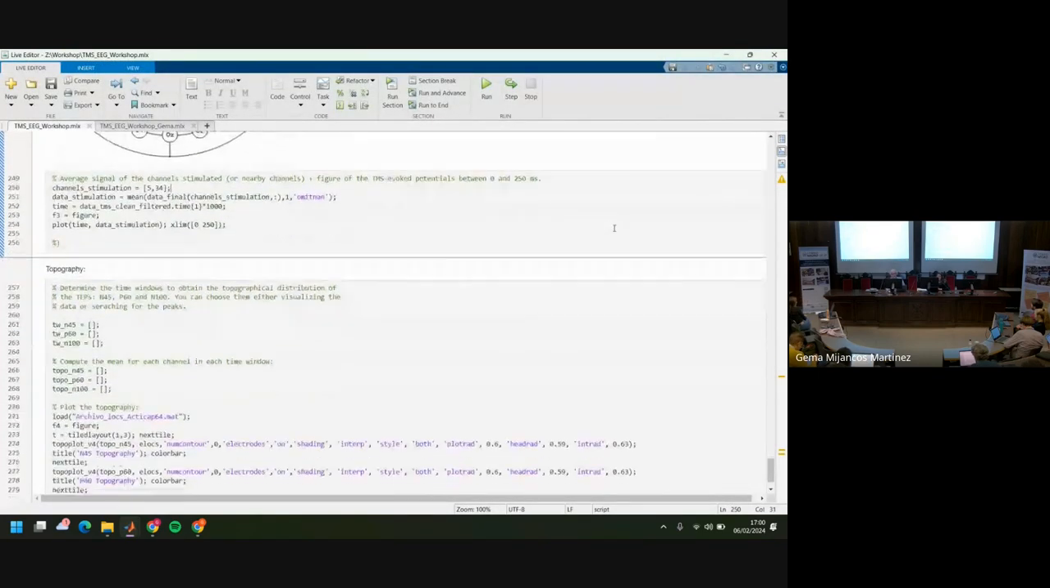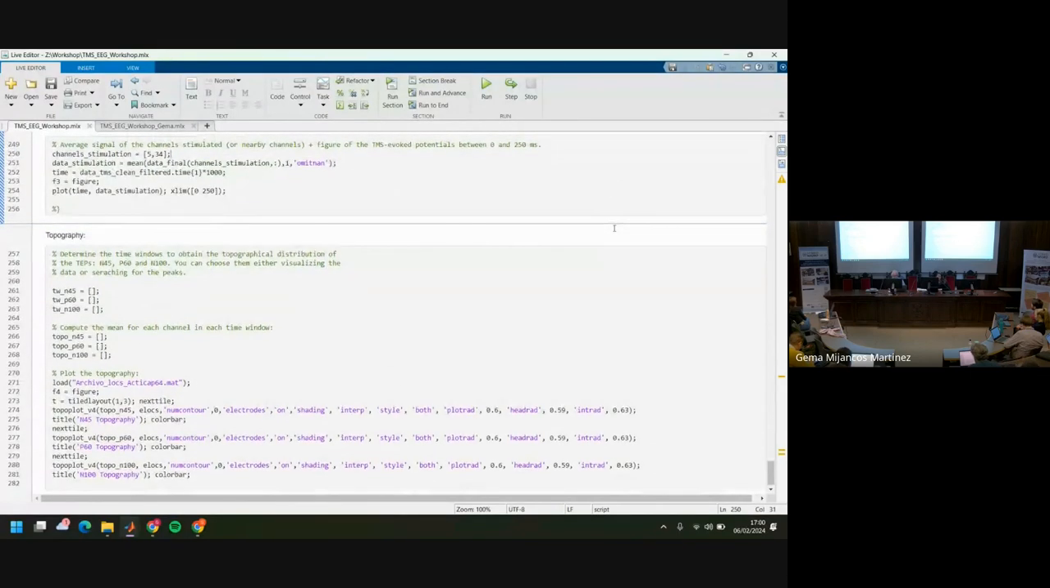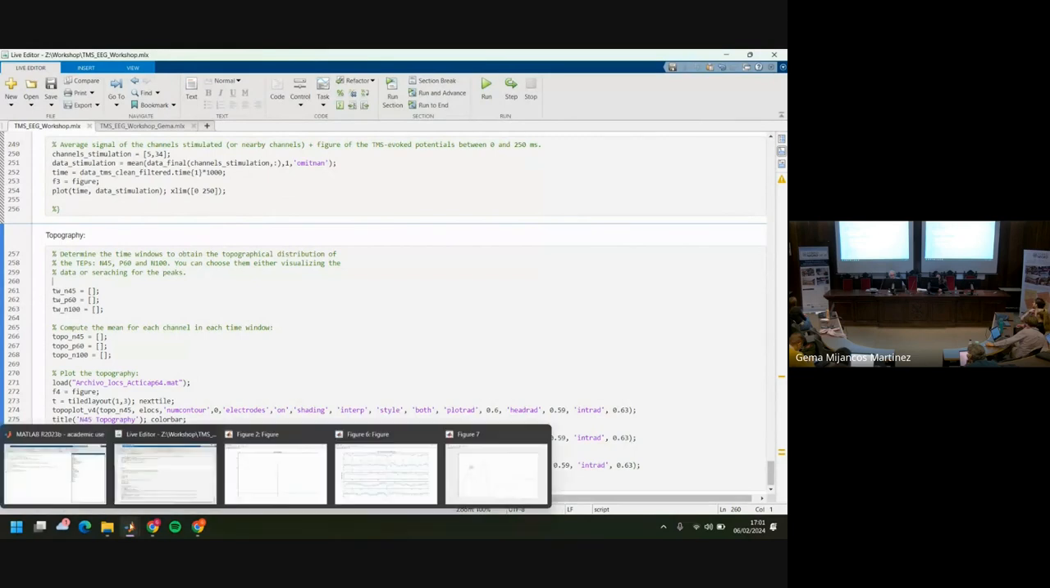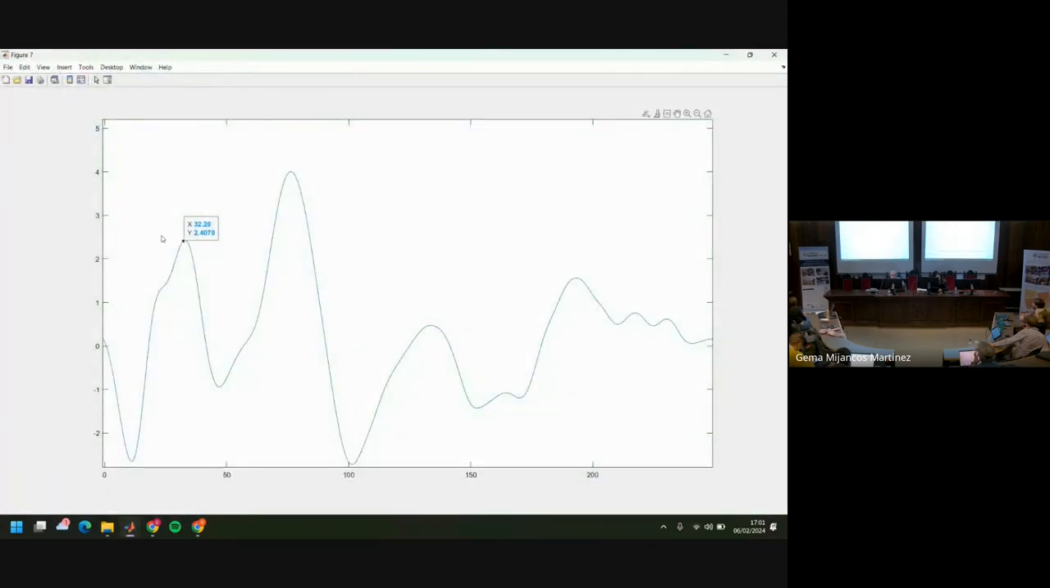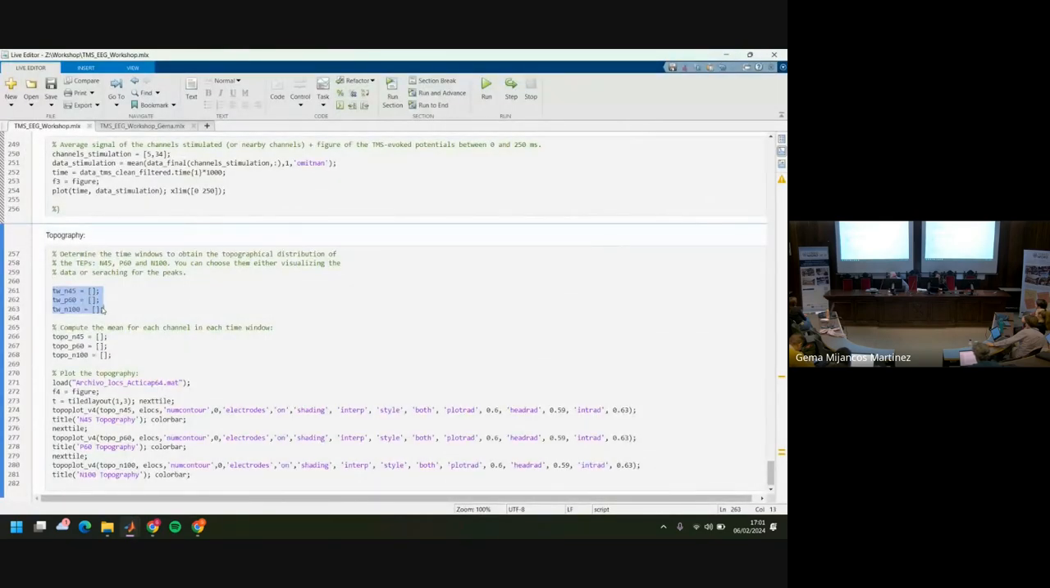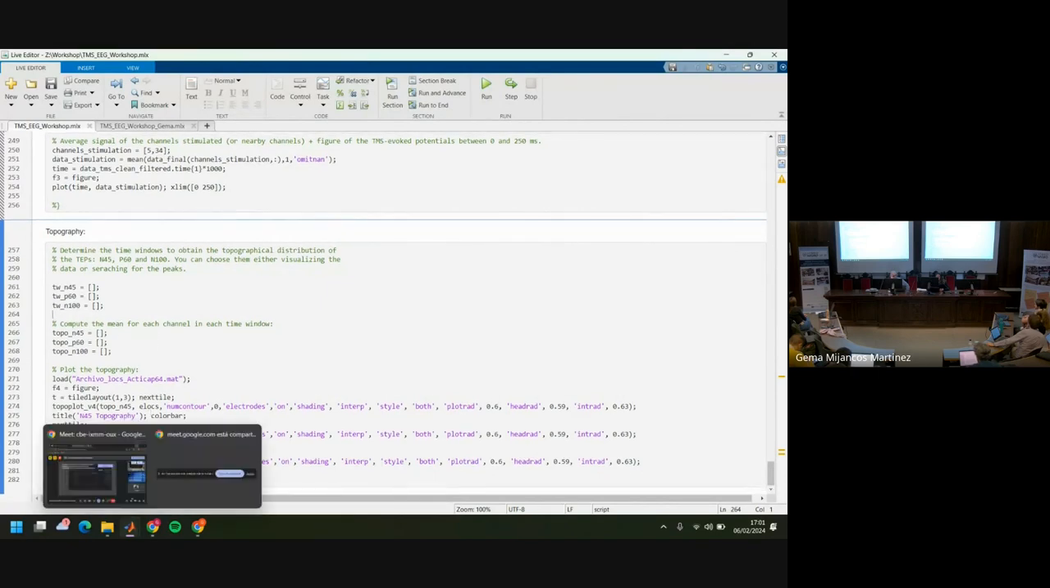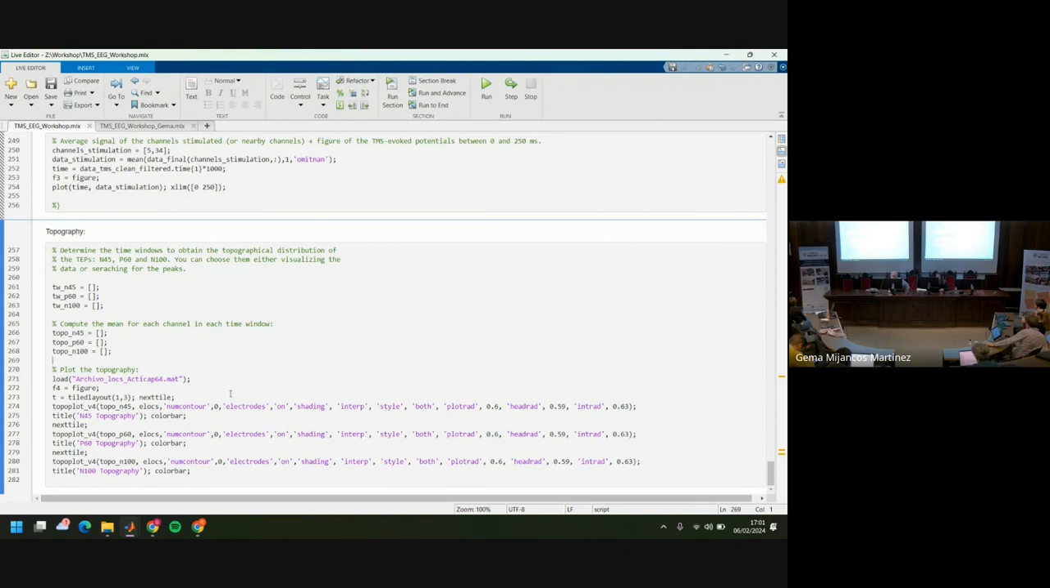If you want as well, we don't have more time, but as homework, if you are interested, you can look for the topography. What you could do, by analyzing this signal, is indicate the time windows for each TMS evoked potential. Or you can also use, for instance, findpeaks of MATLAB to find those peaks and create a time window around the peak. Then compute the mean for each channel in this time window, and then you have the figure to obtain the topography.